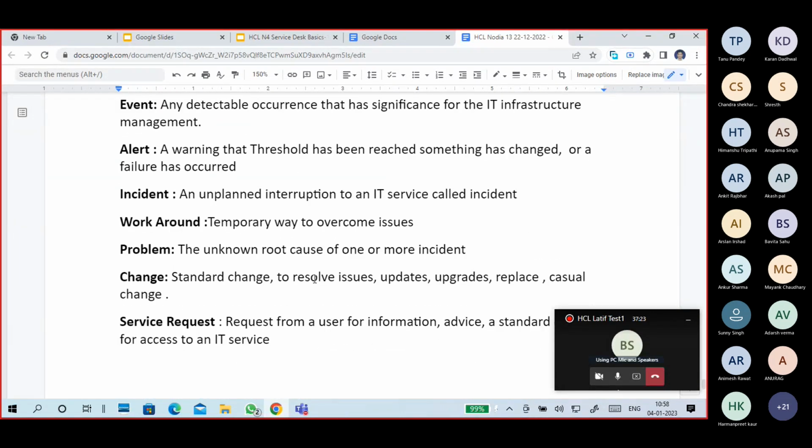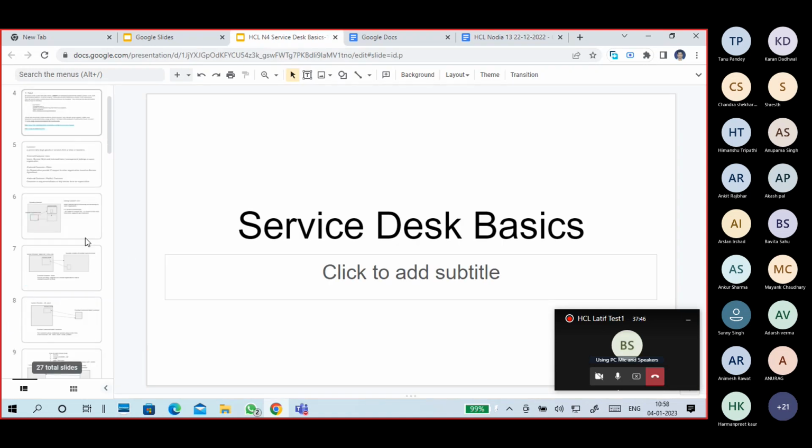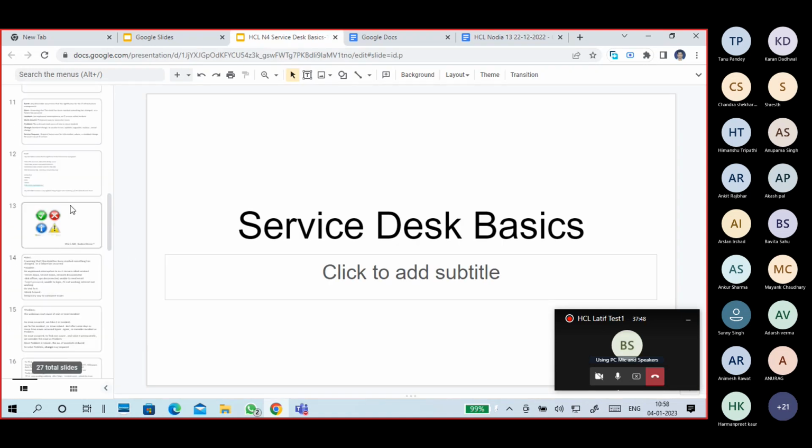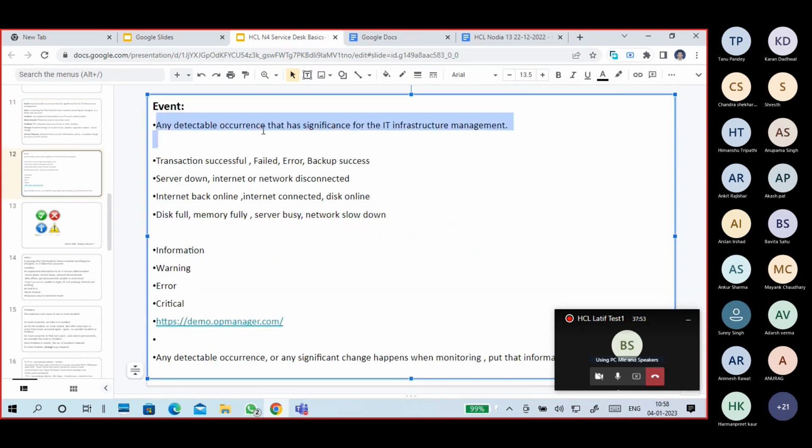Next we discussed events, alerts, incidents, workaround, problems, changes, and service requests. Okay, guys, so in monitoring systems, while you are managing your IT infrastructure, different types of events will occur. So what is this kind of stuff? An event means any detectable occurrence that is significant for IT infrastructure.